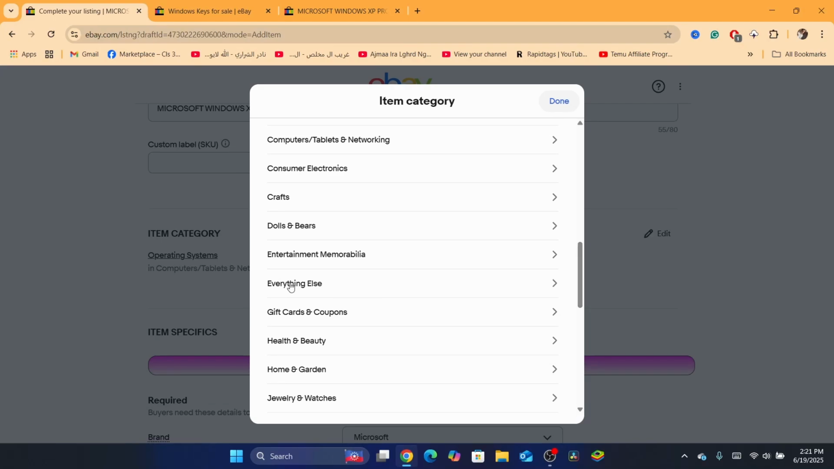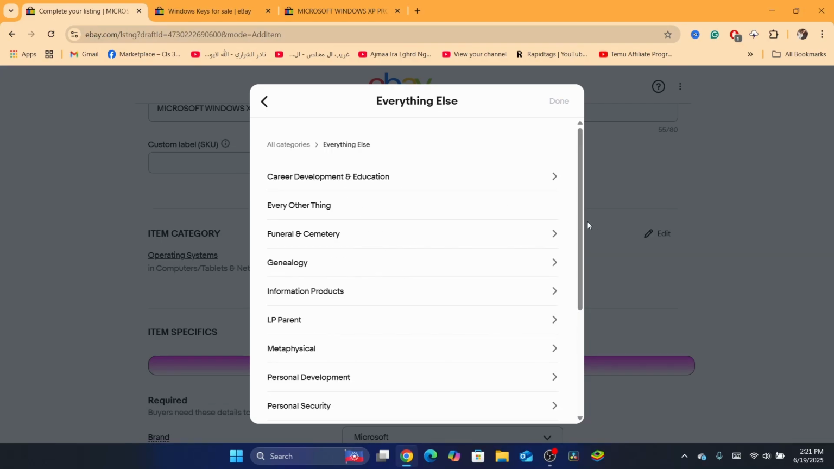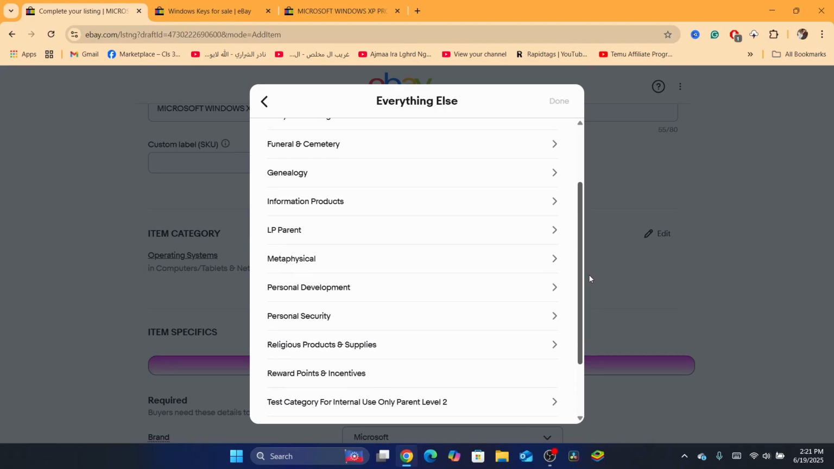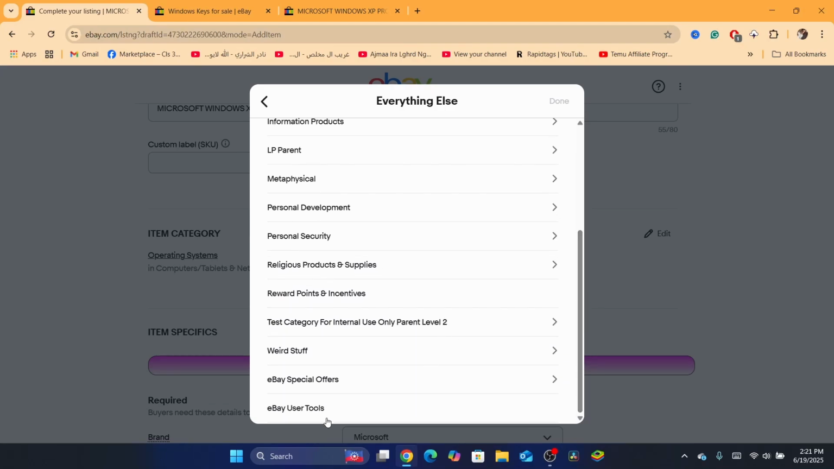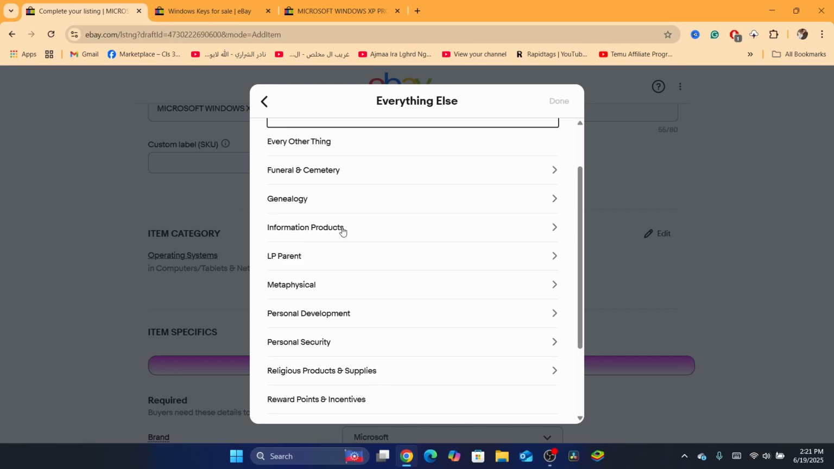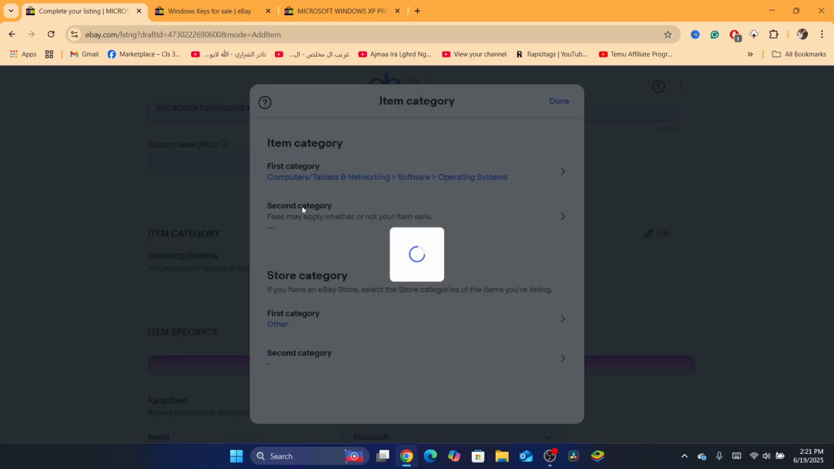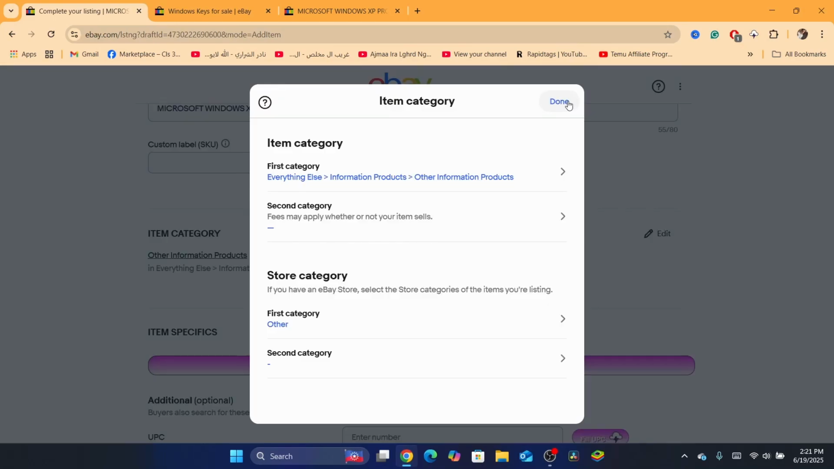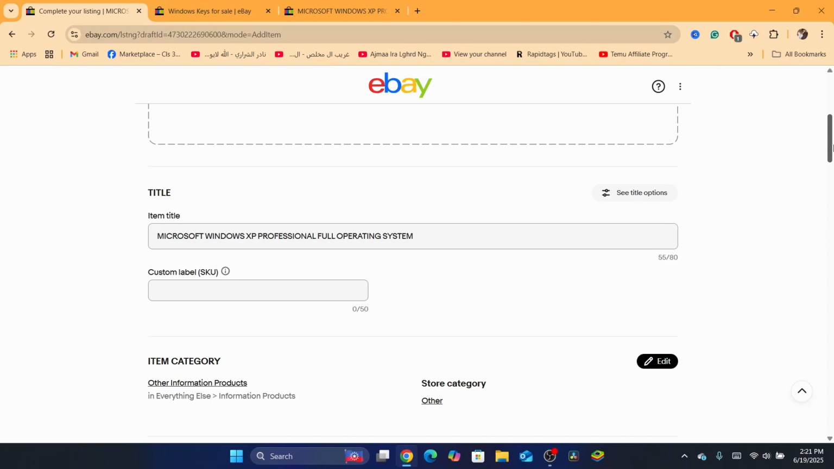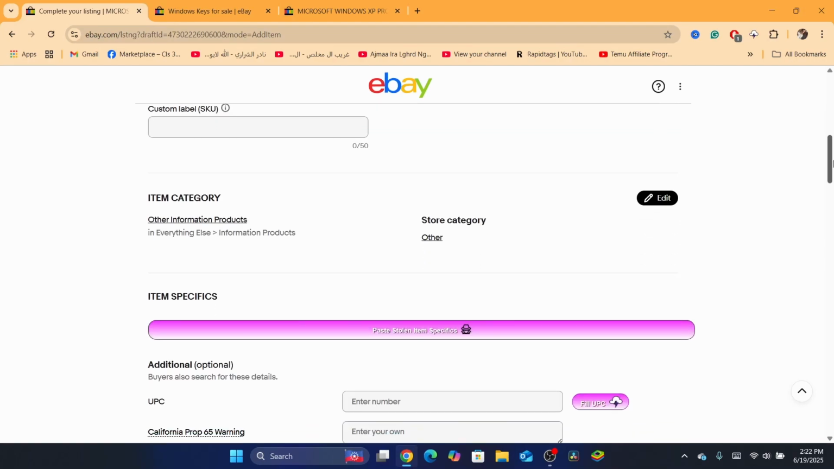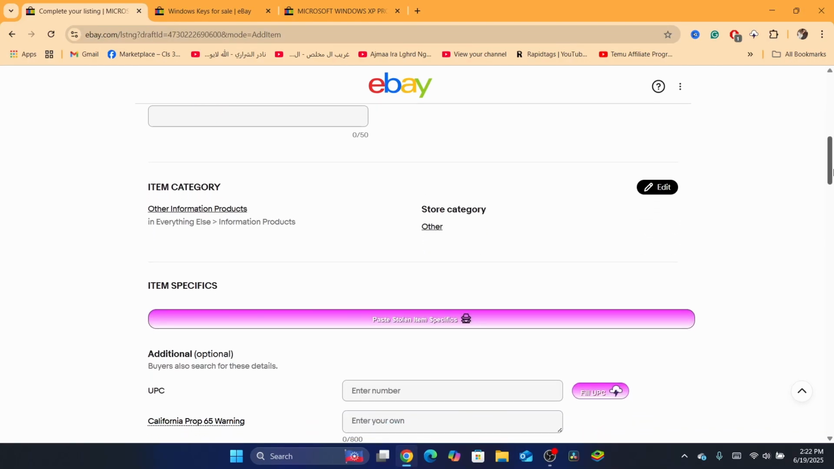Now as you can see, the category should be everything else, okay? And after that you want to search for it here, okay? You want to select here information products, and you want to select here other information products, okay? So after that you want to click on done. Now by the way, if you are selling this through USB, so you have the physical USB that you can send and there is a digital file in it, then you don't need to do the everything else category. You just need to select the right category that fits your digital product, okay?